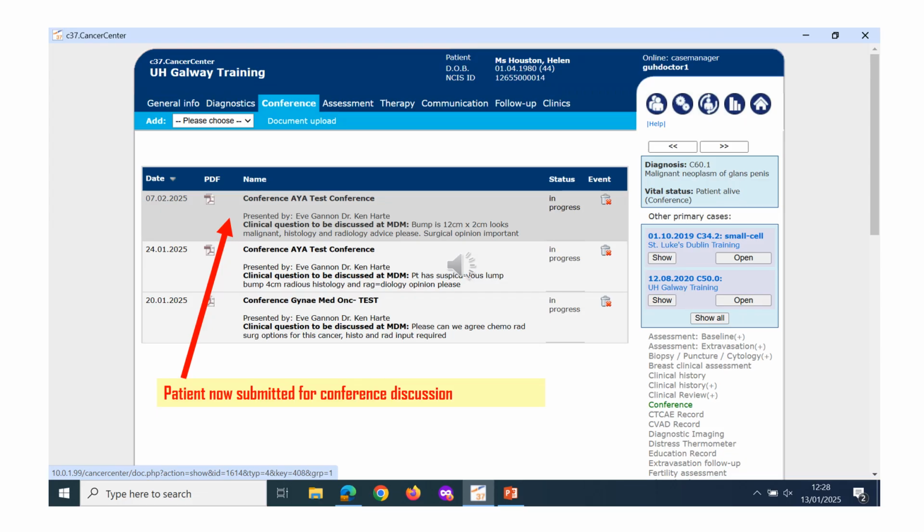Finally, once you have submitted, click Save at the bottom of the form. The conference will display a third conference. In this case, it's due on the 7th of February. So you can see this patient now has 3 conferences on their record.